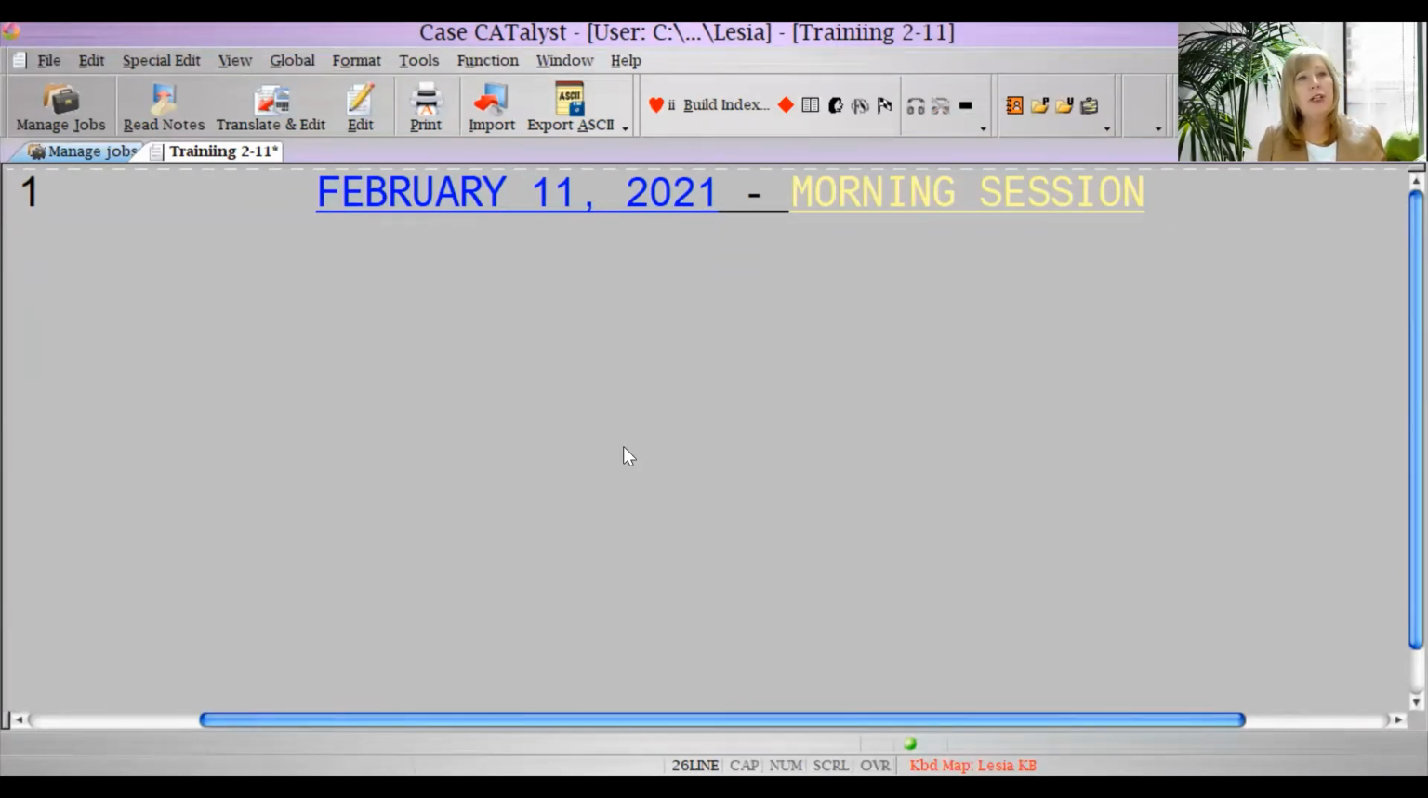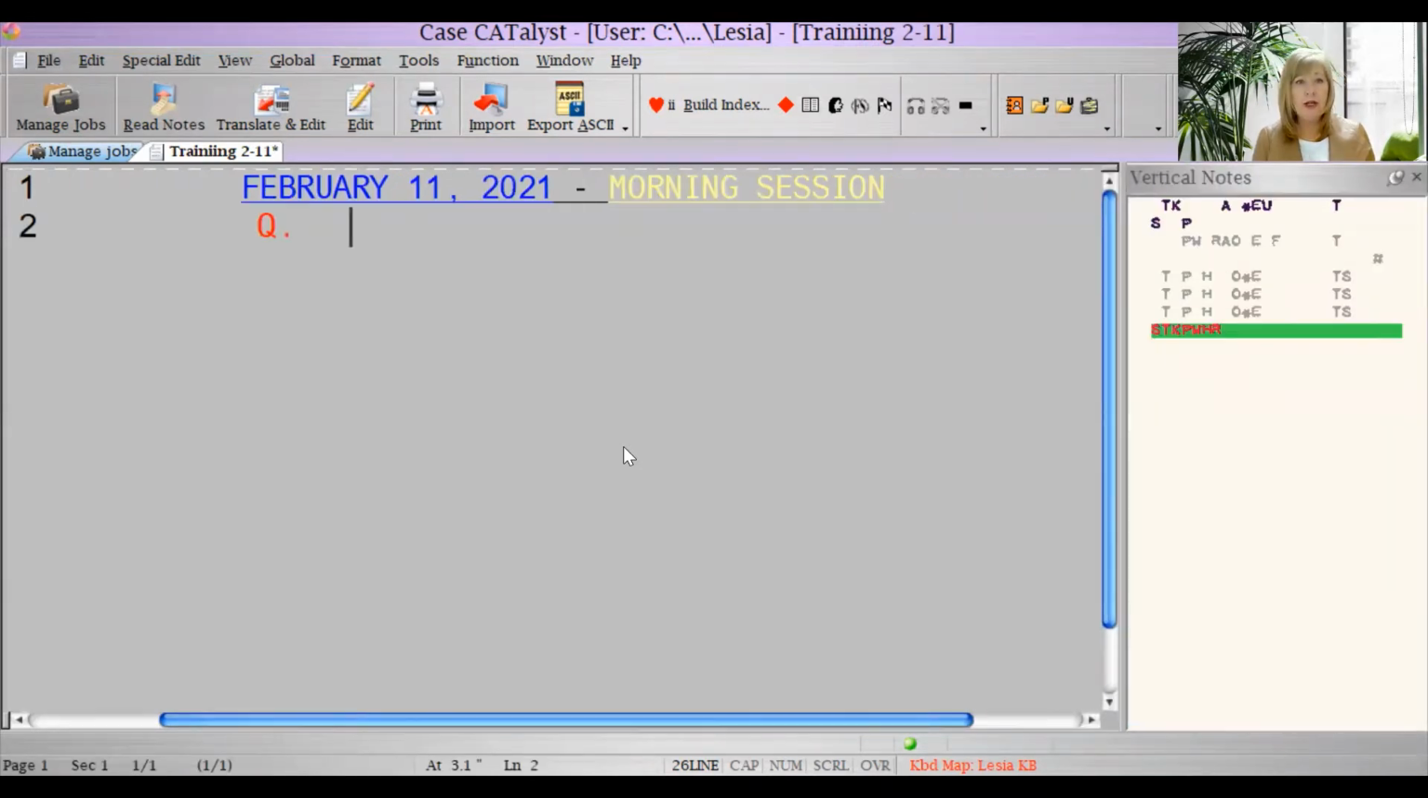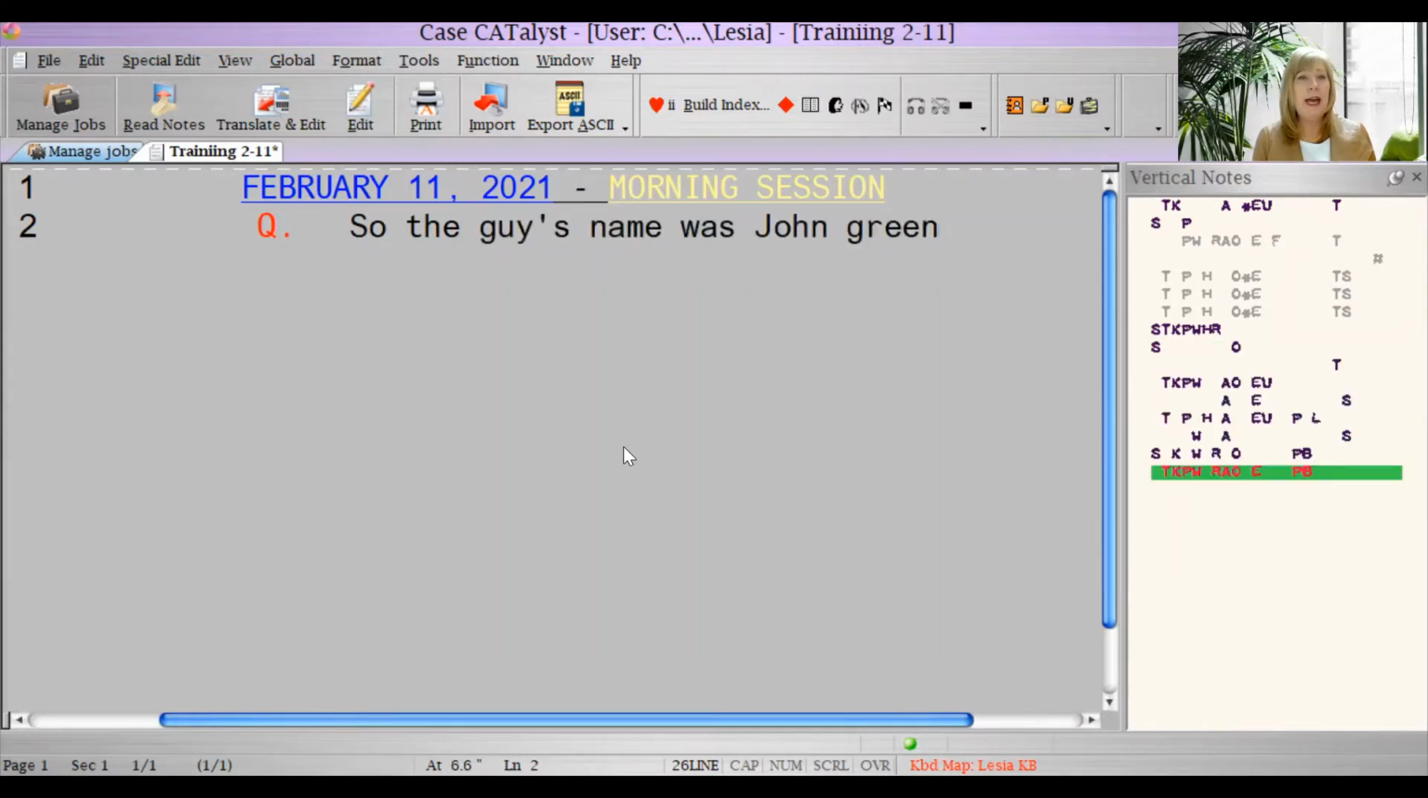So the first thing I want to show you is how to cap and define 2 words, and I'm going to do this all from my writer. I'm going to bring up my notes. So the guy's name was John Green, and I want to make sure that that Green gets capped, but I want it to be J defined in this whole file. I don't want it every time it comes up. I don't want to have to define that.